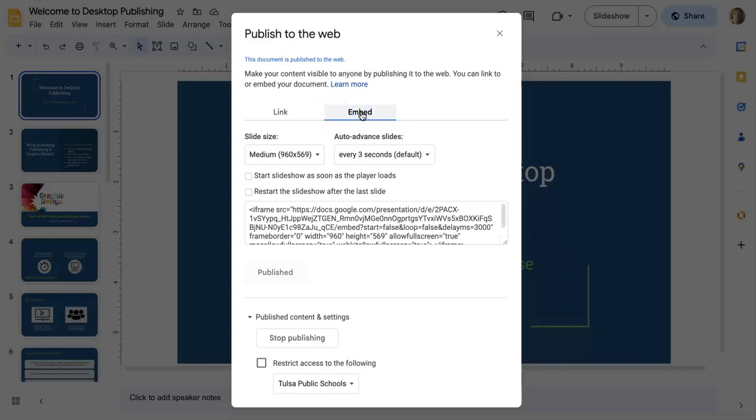Or you can come to embed. And embed will let you click in here and then Control-C to copy all of that information. And this is what you're going to embed in your Canvas course by going to Insert and Embed. And it will put a nice, neat slideshow presentation in your Canvas assignments.